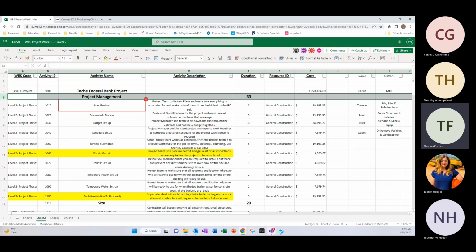My name's Thomas Frazier. I'm going to start off by running through the durations, the scope of work, as well as the construction costs and the resource ID we have it labeled under. Under plan review, we have 5 days duration for general construction at 19,000. Documents review, we have 5 days of duration under general construction and around 19,000.